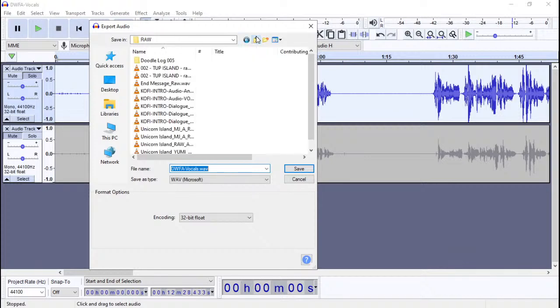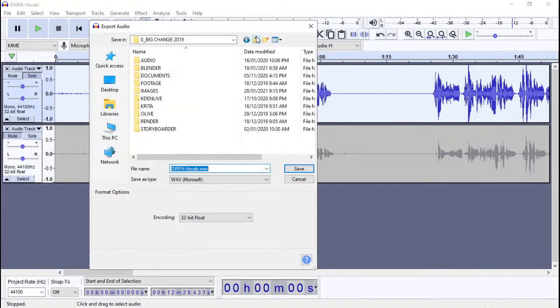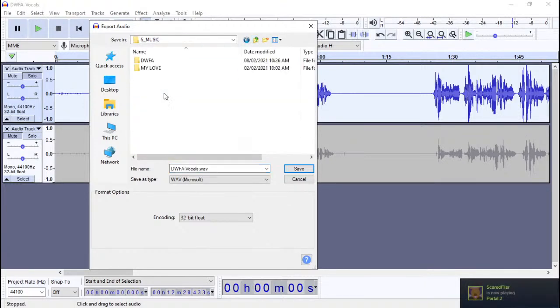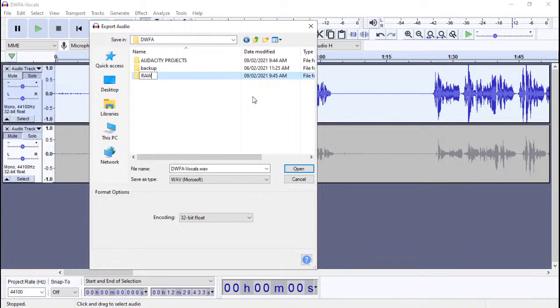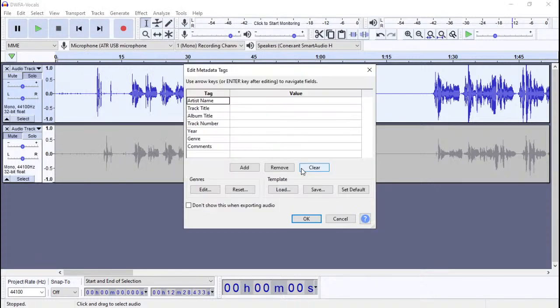Everything else is great. I need to go to the music folder. I think it's DWFA. I'm gonna create a new folder here, and that's gonna be renamed DWFA vocals 1.wav. I'm gonna save it and press OK.